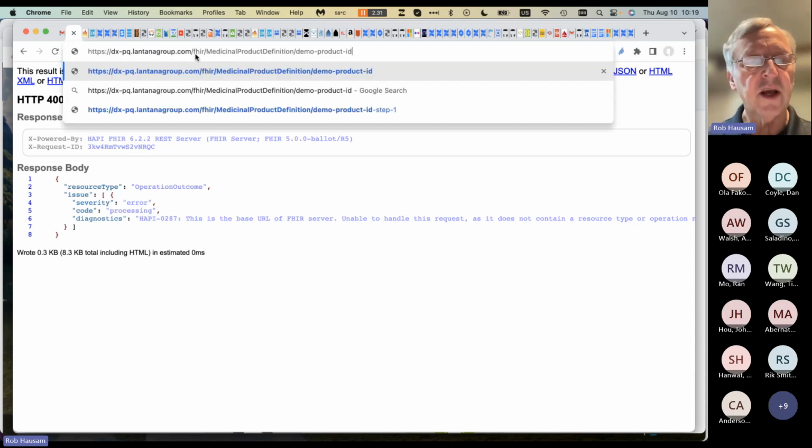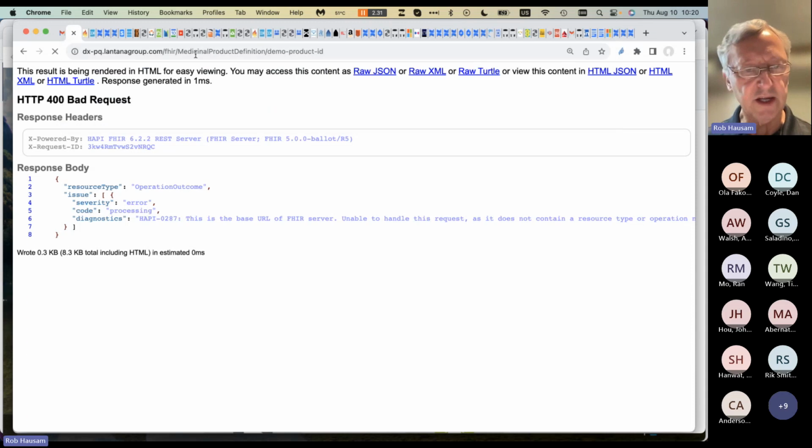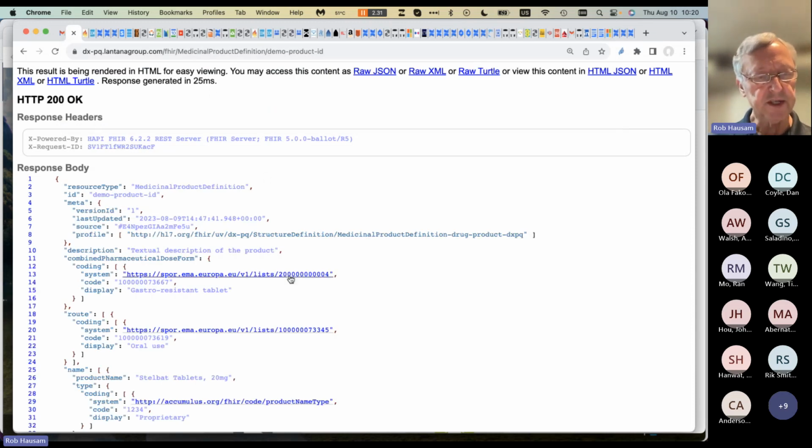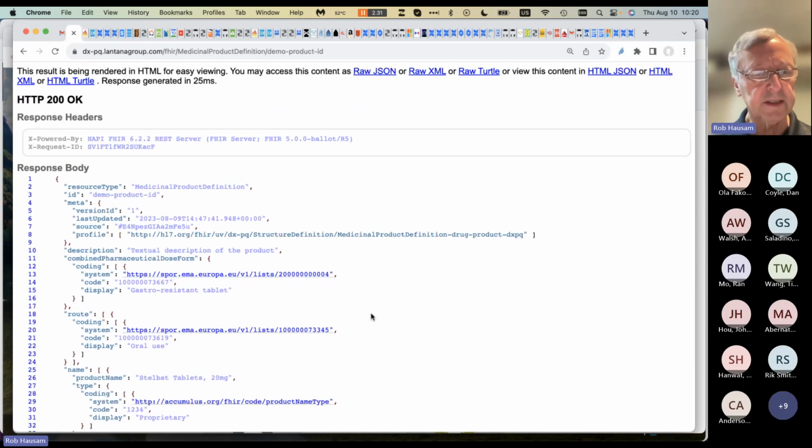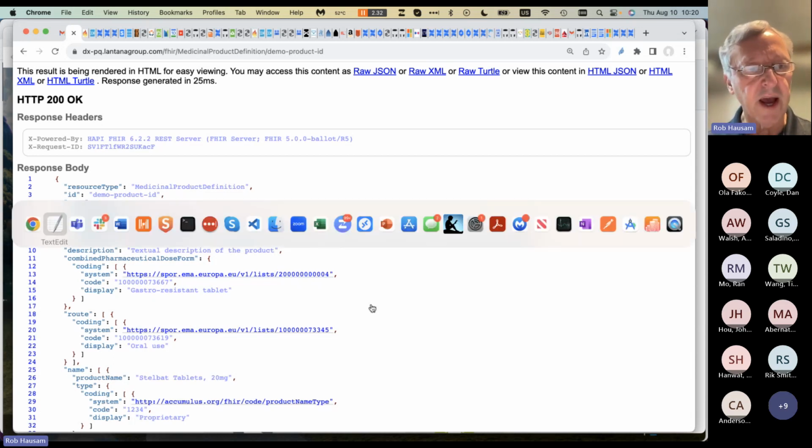So we'll take a look at that original medicinal product definition resource that he showed, the demo product ID 1. And this is it. Let's say we want to take this instance and see if this is valid. We can do a couple of levels on the server, fairly straightforward. One is basically, is it valid FHIR? That's the first thing we can look at.